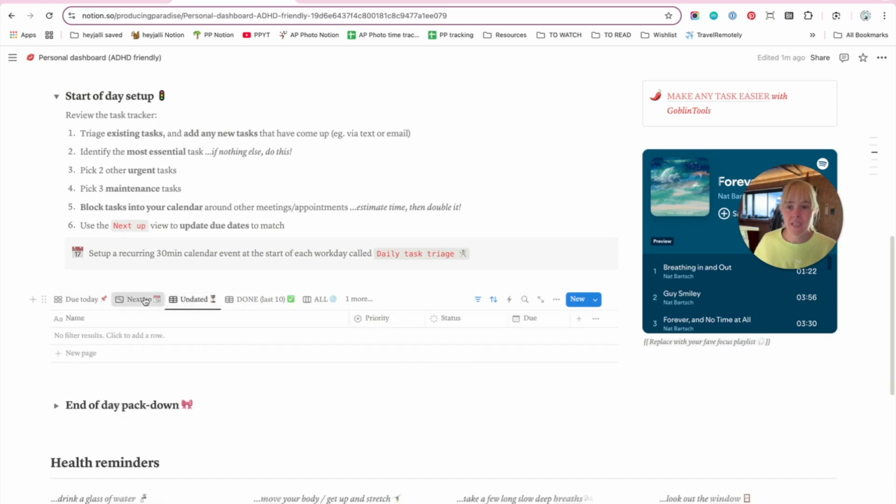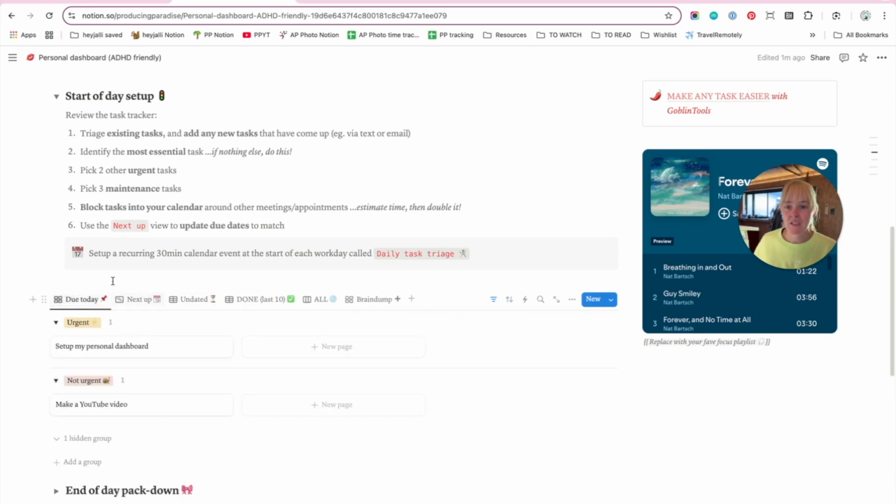Now there's no undated tasks. And due today, 1 not urgent, 1 urgent. Again, you can see how as you flesh this out with more tasks, there'd be a bit more to wade through and to sort of weigh things against each other.